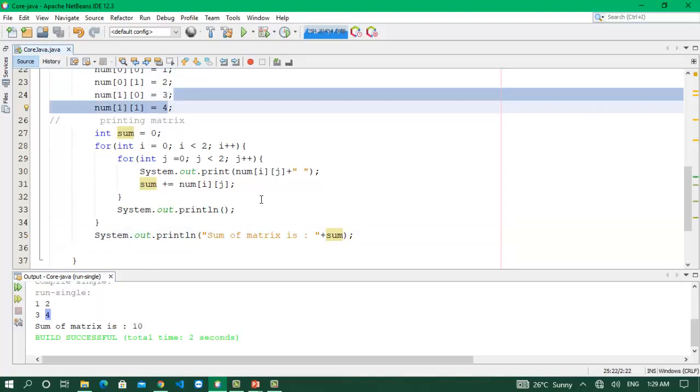That is the two-dimensional array in Java. I hope you understand.